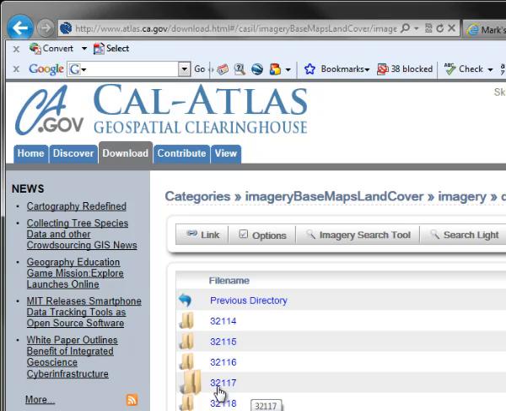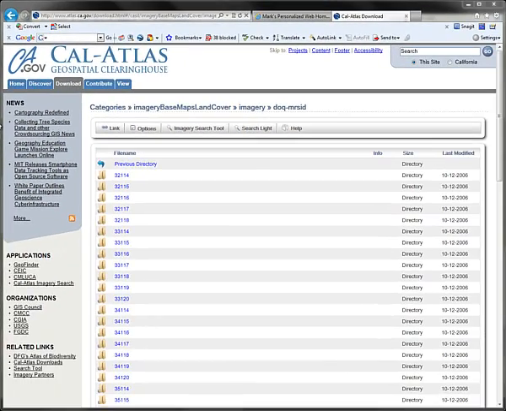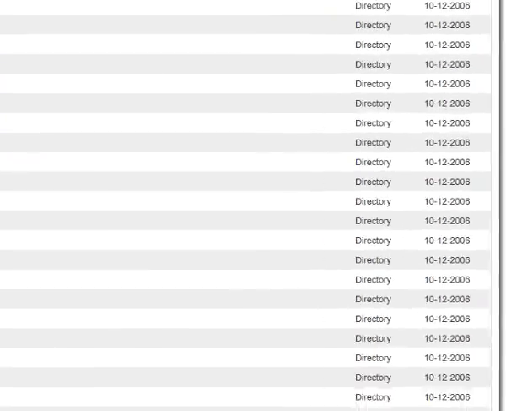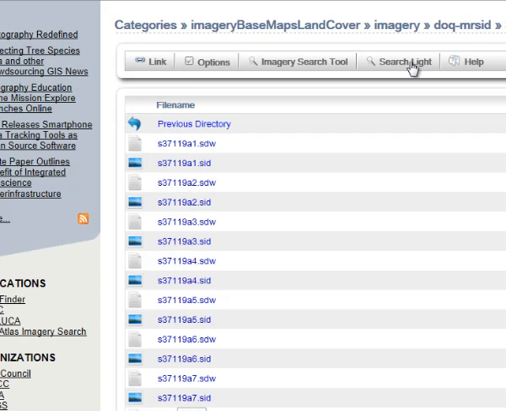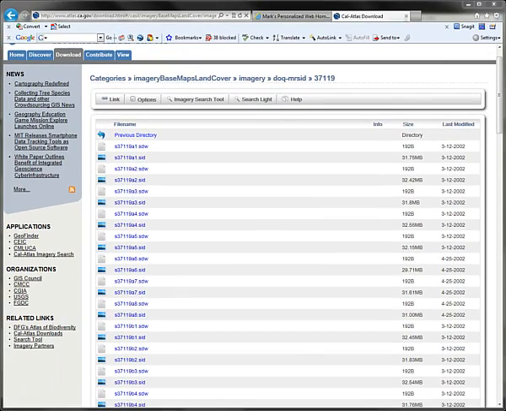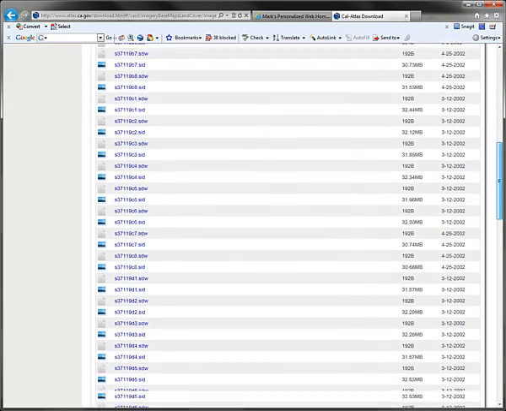And in this case, we want to go back into our 37119 subfolder here, just like we did before. Only this time we're in the imagery folder, and at the top of the screen it gives you a little summary of where you're located in the file folder structure. And we want to download the F5 and the G5 again. So we will scroll down.